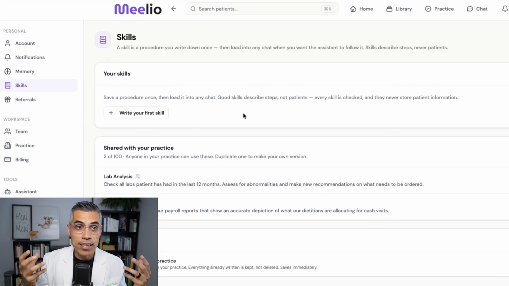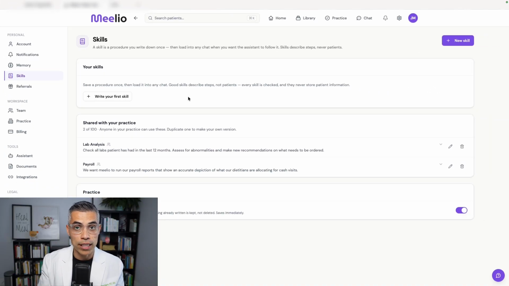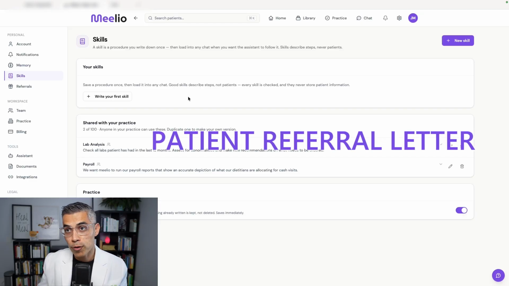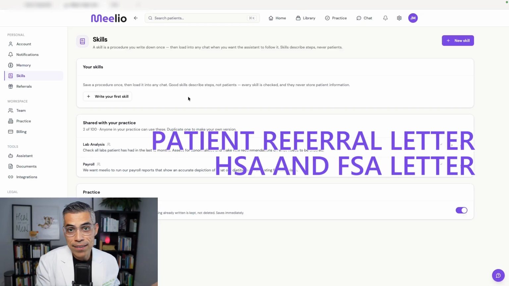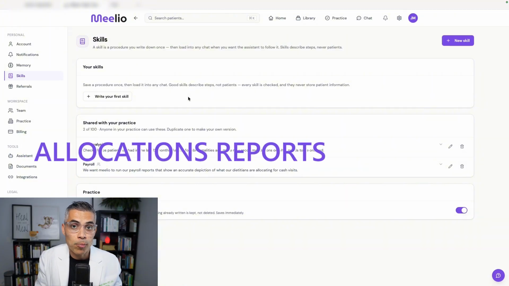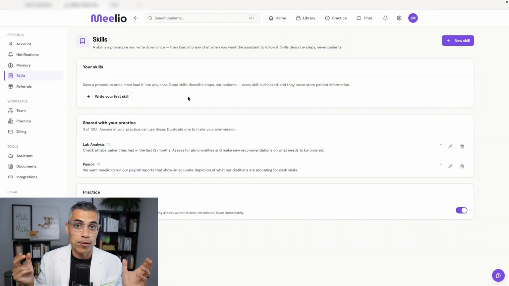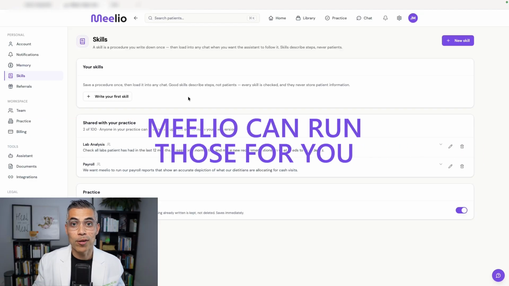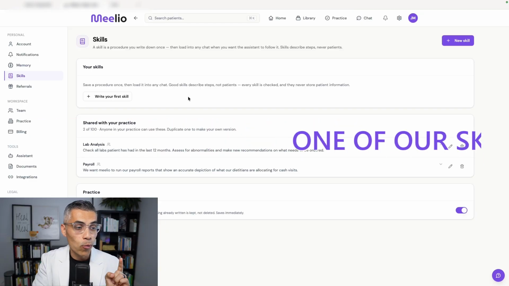So if there is a function in chat you're reusing, for example, a patient referral letter or an HSA and FSA letter that you need to write. For us, we're experimenting with payroll. We can run our payroll because we use our EHR for allocations reports and AR reports and so many things. Meelio can run those for you. What I'm going to show you is one of our skills.